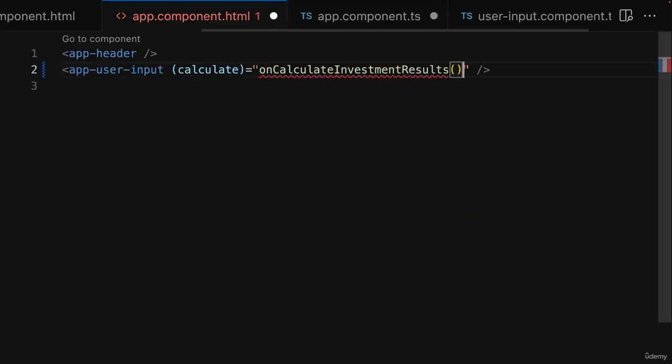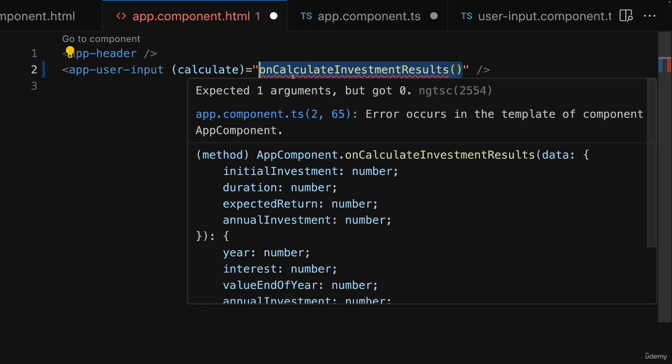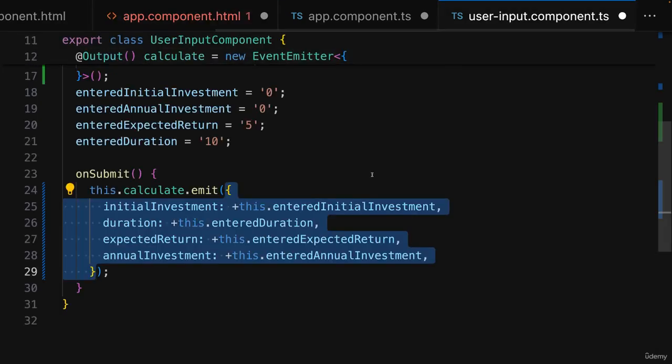So it's on calculate investment results, which should be executed here. Now I'm getting an error here because, of course, on calculate investment results expects one argument, but I'm not passing any data to it. And of course, I want to pass along that data which I emitted. You also learned how you can do that.